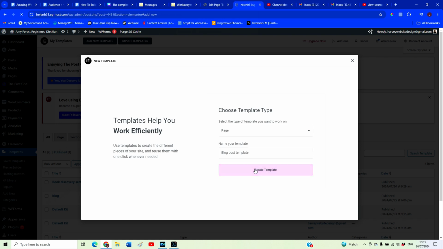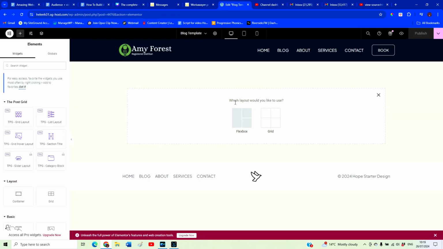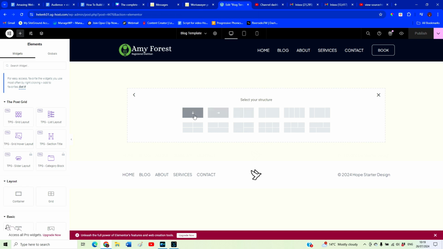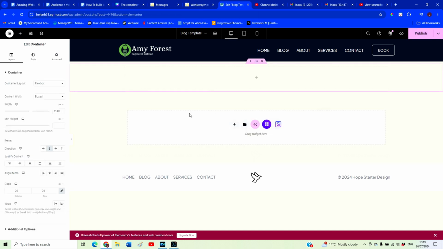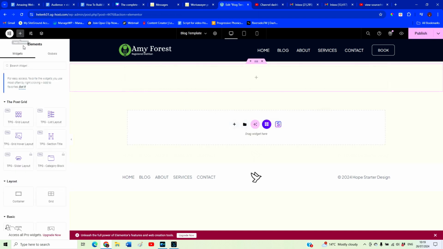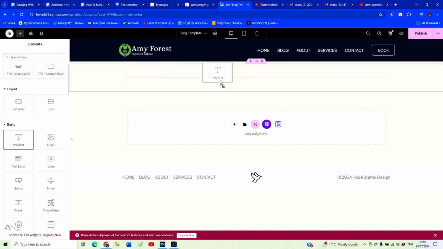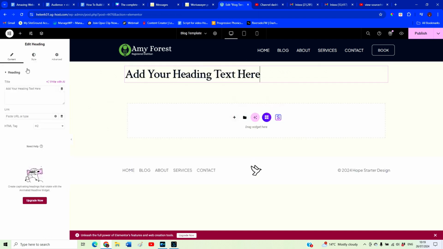I'm going to create template. Now we want to start comprising a simple blog layout. So I'm just going to go with this layout, and we're going to drag and drop a few items from this left-hand panel over into our editor screen. So first thing I'm going to drag across is a heading, because that's going to be our blog post heading, obviously.